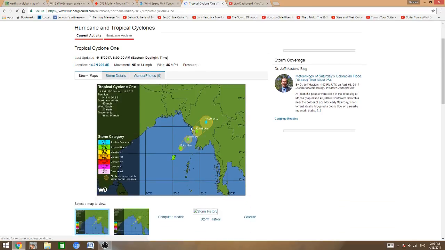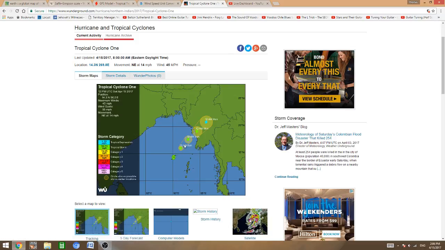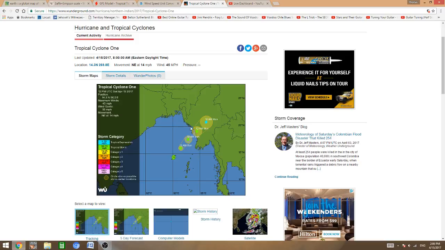Tropical Cyclone 1. And yeah, it shows it as a tropical storm going through here, which is within the range that we forecasted between tropical storm and category 1 hurricane. So according to their forecast, with tropical storm force winds in this region, the damage would likely be minor. Moderate damage is possible, especially if it does become a category 1 hurricane.